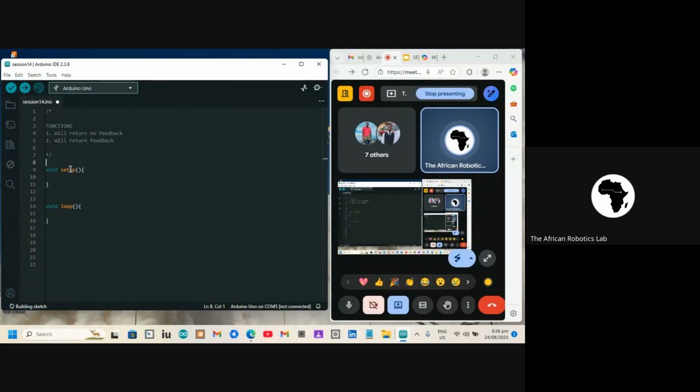A function that is just going to be turning an LED on and off and will not bring us any return feedback from the LED, right? So let's create that. And to create that particular function that will return no feedback, we use the word void. Void. And I believe everyone in here knows the meaning of void. Void is empty. Void means empty.